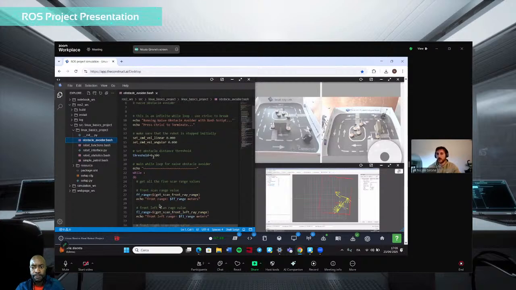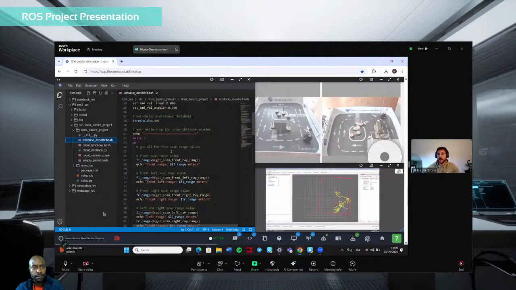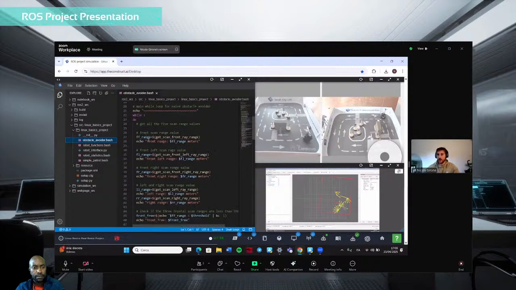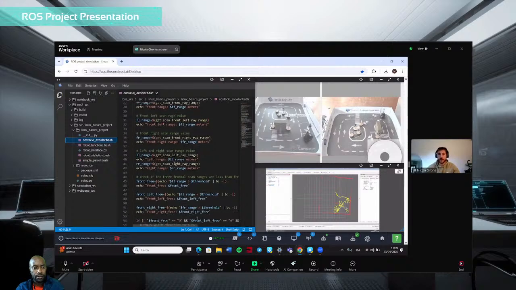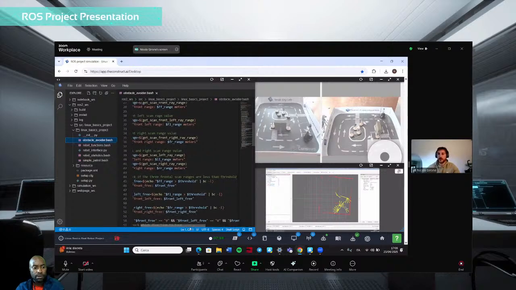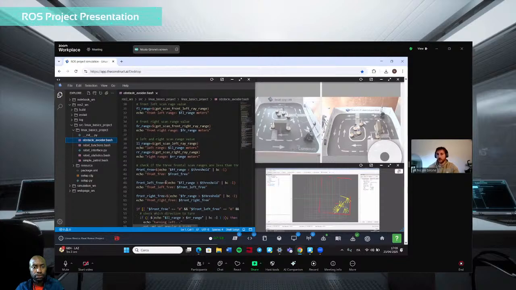and we set initially the linear and angular velocity to 0. We set a threshold to 0.3, and we first scan all the ranges that we need. So the front left, front right, left, and right. Okay. Then we check if those front scan ranges are less or higher than the threshold. If higher, like in this case, we print with echo front free. So we say that the variable front free or front left and so on is free actually.